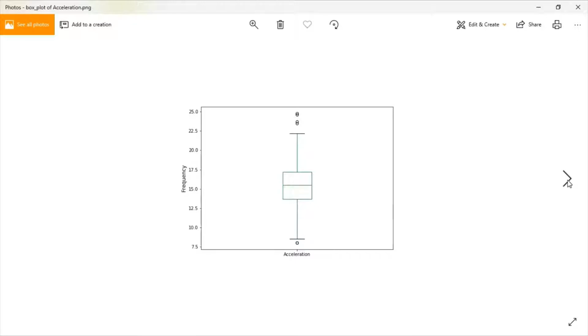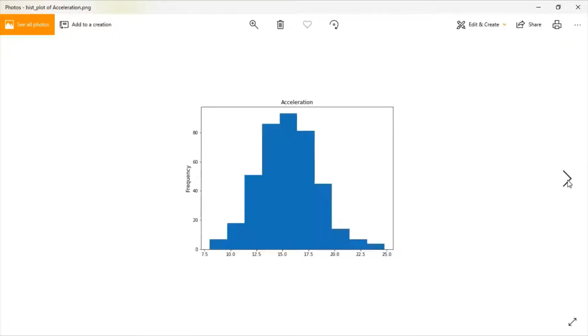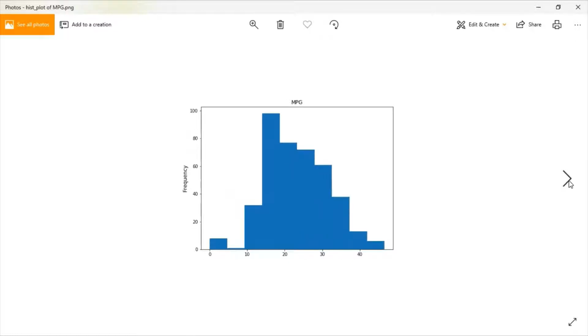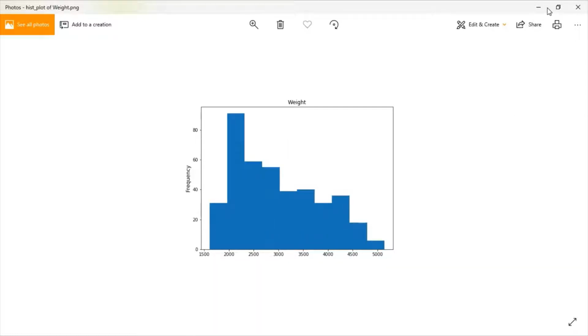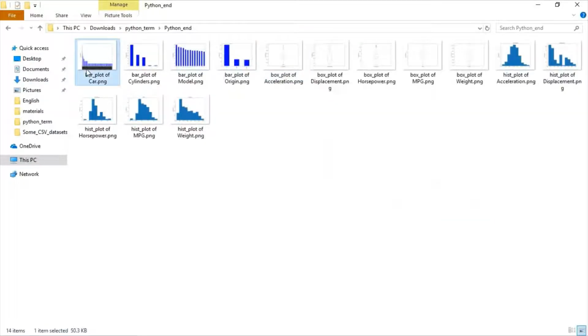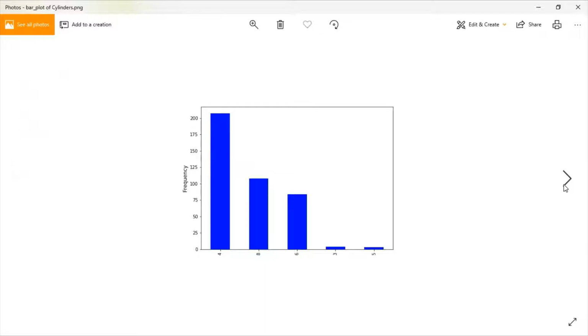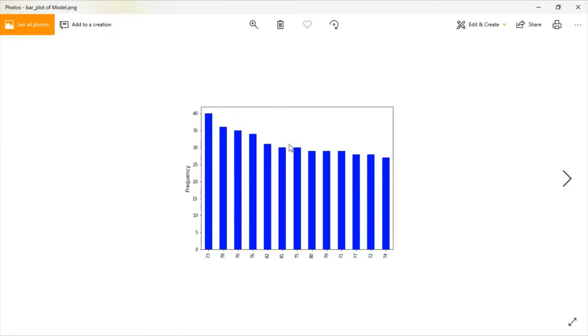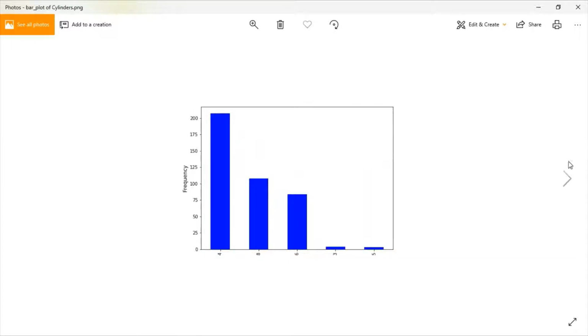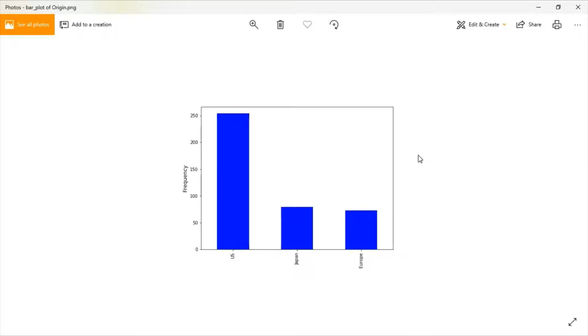Let us see the box plots. This is for acceleration, this is for displacement, this is for horsepower, this is for mpg, this is for weight. And these are the histograms for the acceleration, displacement, horsepower, mpg and weight. Let us see the bar plots. These are the bar plots for the car names, and these are the other bar plots of the model, and this is the cylinders, and this is the origins.